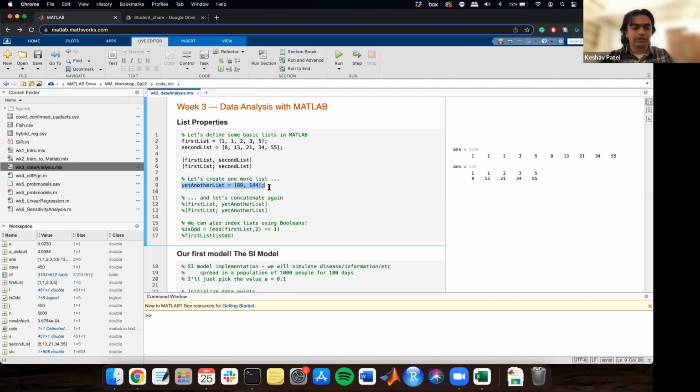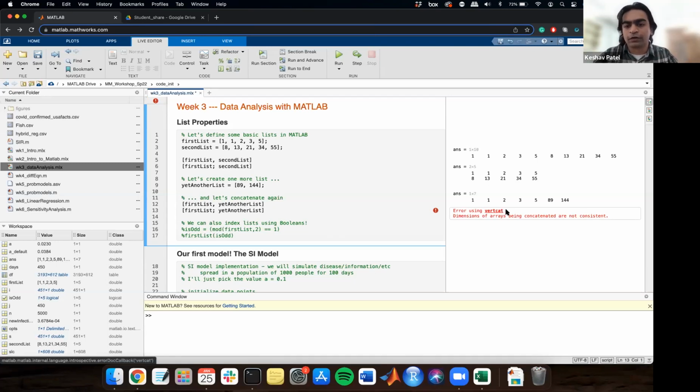from the Fibonacci series. And let's do a little bit more concatenation. The first thing I'm going to do is horizontally concatenate. We're in that section. And you can see, just like before, I took the first list and yet another list, and I just combined them. All right. The next thing I'm going to do is vertically concatenate. And it turns out I actually got an error. Error using vertcat, which is just a shorthand for vertical concatenation. Dimensions of arrays being concatenated are not consistent.